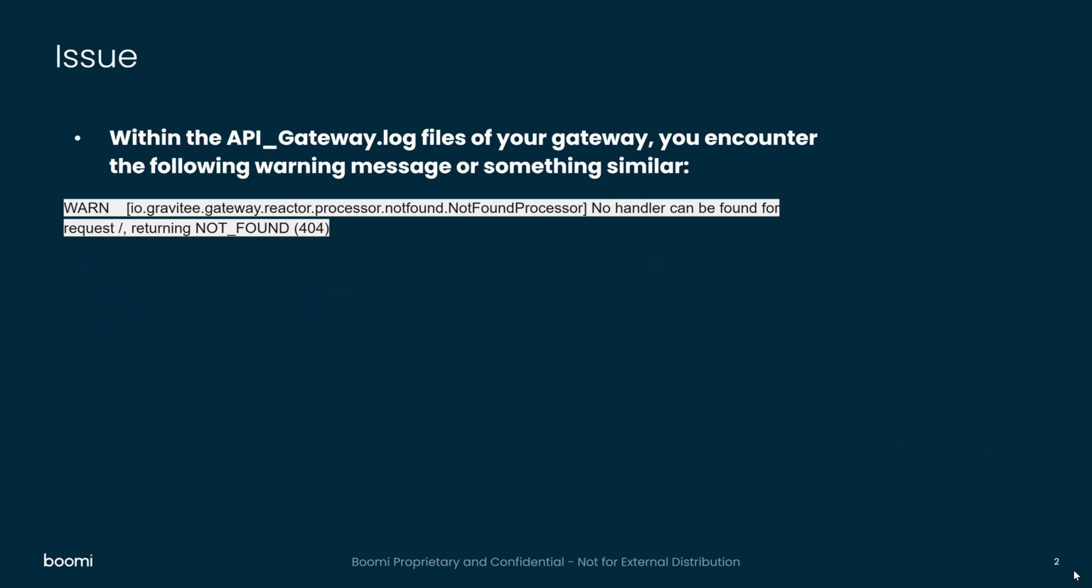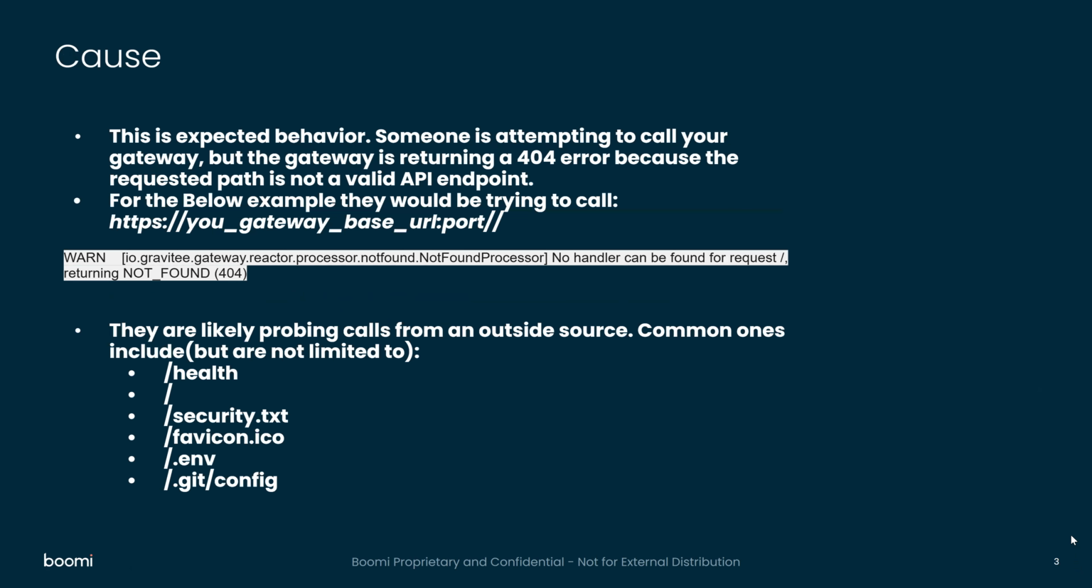Say you're skimming through, or you have some sort of script that skims through your API_gateway logs, and you encounter the following warning: no handler can be found for request, and then it will have some kind of endpoint, whether that's just a blank endpoint, the slash, a health endpoint, just any endpoint, and it's returning not found 404, right? What causes that? Well, it's expected behavior.